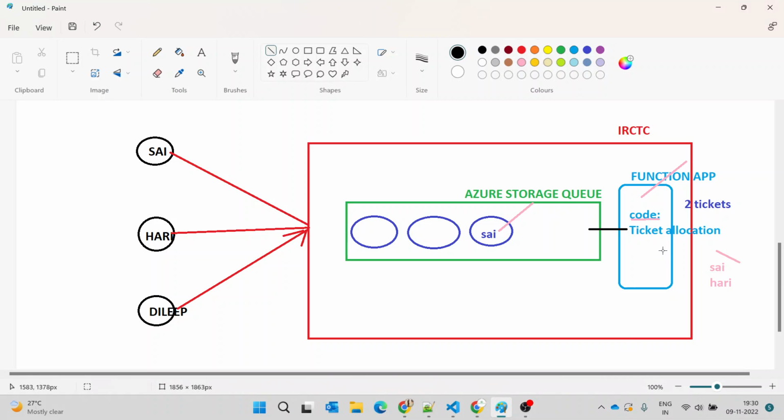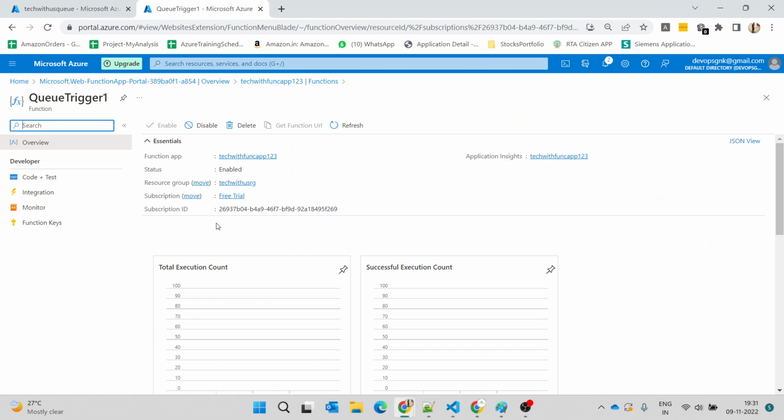What we have done, I will reiterate once again, is we have created one function app here, and for this function app we have put the trigger as Azure storage queue trigger. So whenever a message is pushed into the storage queue, my function app will be triggered. That is the simple thing we have done. So here my function got created.